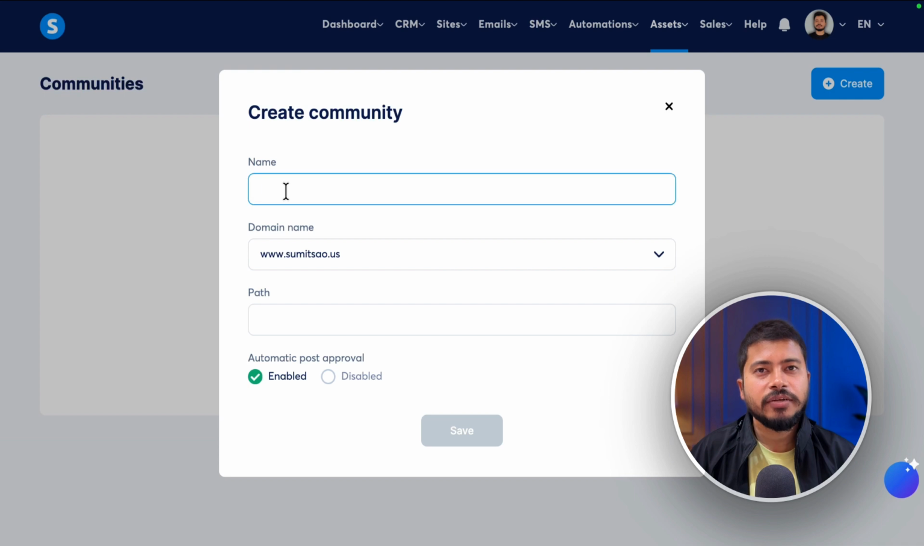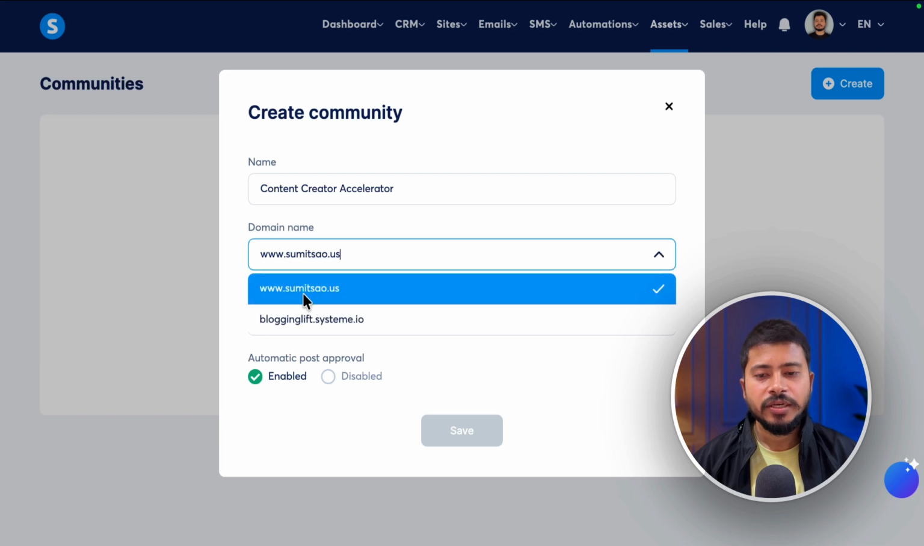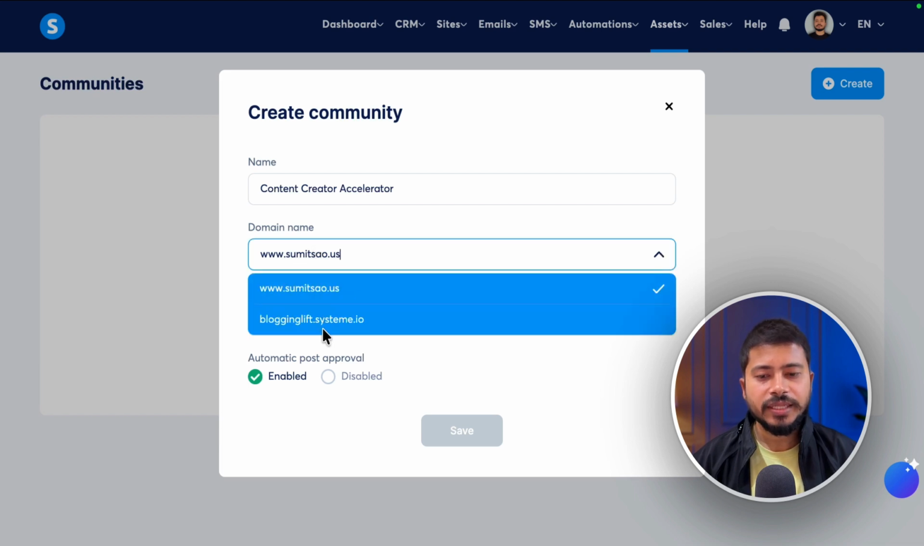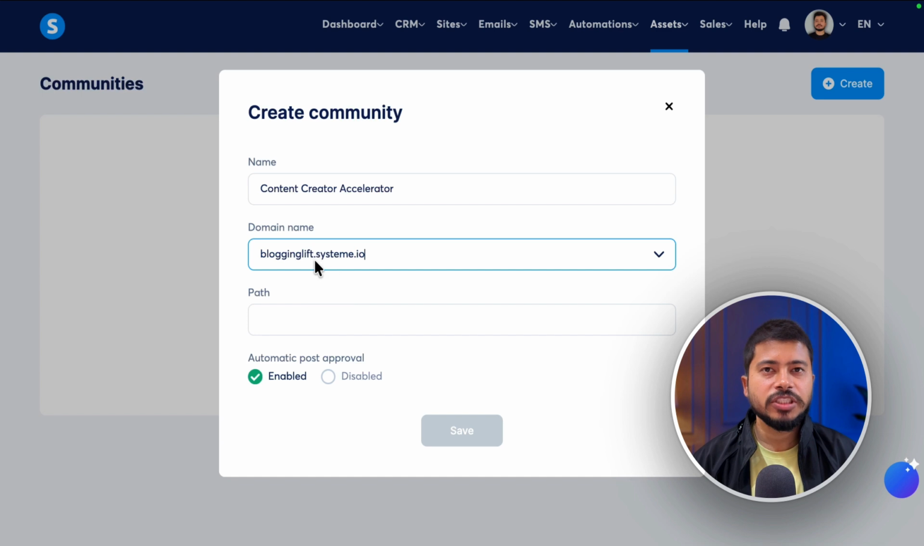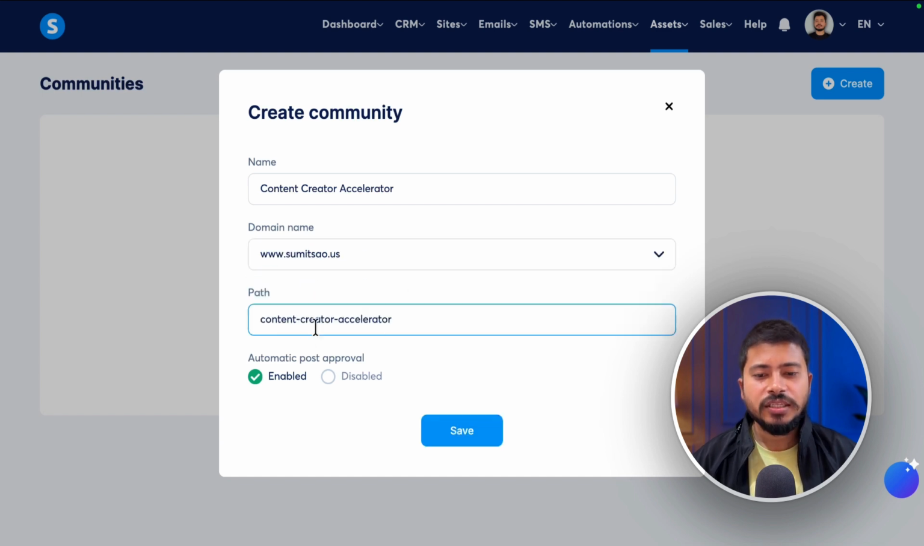From here you can give your community a name. Let's say my community name is Content Creator Accelerator, and from here you can select your domain name. If you have not added a custom domain, then you can use the free domain which is provided by system.io, but I have added my domain name, so I'm going to use this one. And in the path section you can write your community URL path, and from here you can select automatic post approval. If you want to enable it, then you can enable it, and if you want to disable automatic post approval, then you can disable it. It is totally up to you. So for now I have enabled it, and let's click on save button.